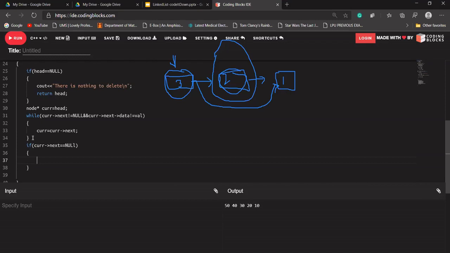It should return current. Aryan, we have to return a head pointer. If we return a current pointer, and current's next is null, it means current is pointing to our last node. We cannot return the address of our last node. So if current's next is equal to null, what does it mean? It means that we have reached our last node.